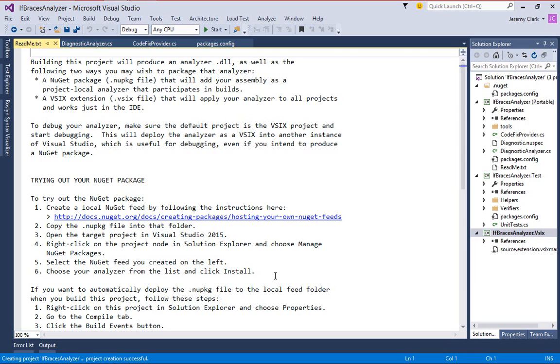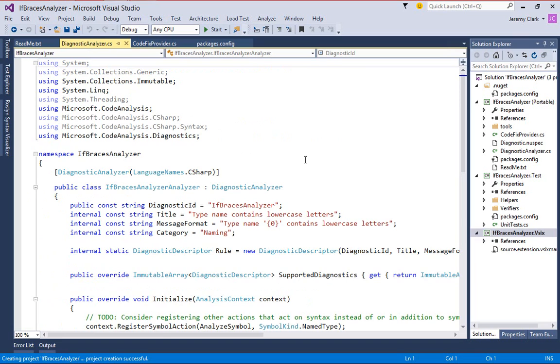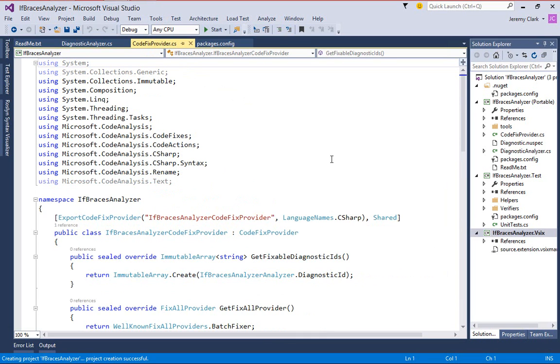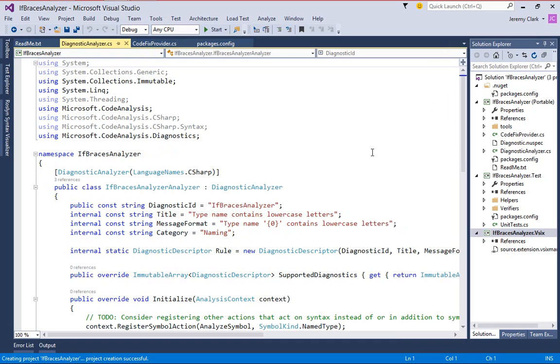The other nice thing about this project is it opens up the two files that we need. So we have the Diagnostic Analyzer file, and this contains our actual analyzer code. And then if we do have a code fix, there's a code fix provider as well. Now, as you can imagine, we might not be able to provide code fixes for all of our situations. So we might not have a code fix. In our case, it's pretty easy to do, so we'll go ahead and implement that. Now, this particular analyzer is extremely simple and not very useful. What it does is says that all of our types should be in uppercase.